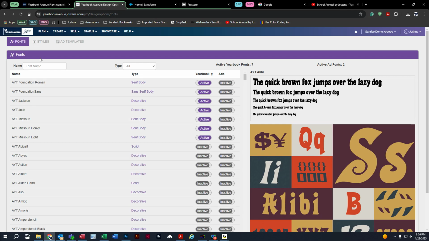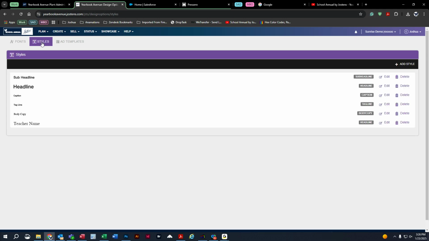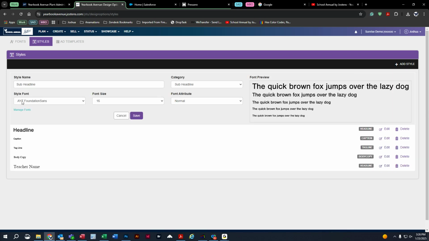Right. So real quick, let's talk about styles. And this is why you don't ever want to shut off Foundation Romans or Foundation Sans. These two fonts are used to create your styles. And these styles are what you find under text, under the page design. These styles right here were created using those two fonts. So if we click on subheadline, we'll come over here to edit. We'll see that style font is AYT Foundation Sans. That's the font that was used to create this style.